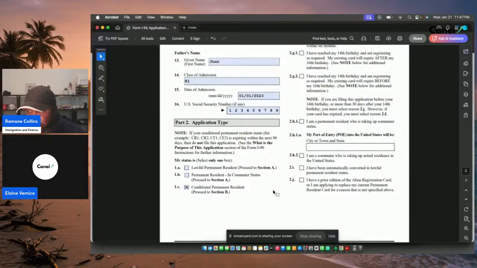Some of the ports of entry are going to be San... I can't even say that word. It's Otay Mesa port of entry. That's in California, the border of Southern California. Calexico East port of entry. In Arizona is Nogales and San Luis. In Texas is Laredo, El Paso, Hidalgo. Those are some of the ports of entry. That's what you'll put there.